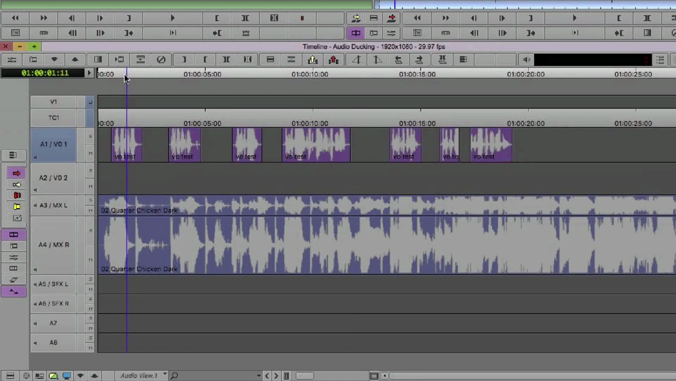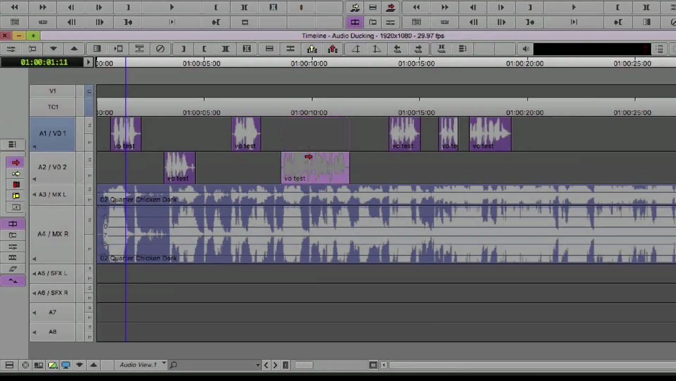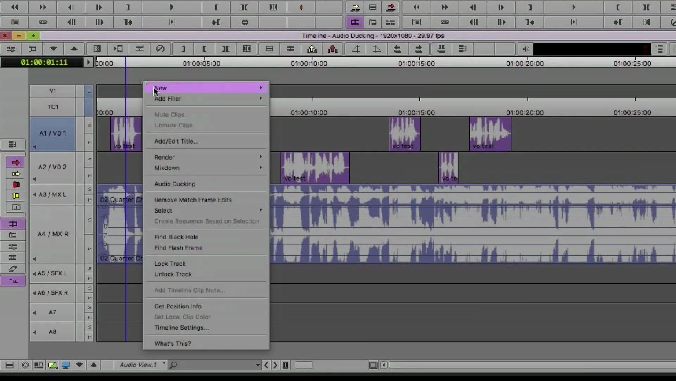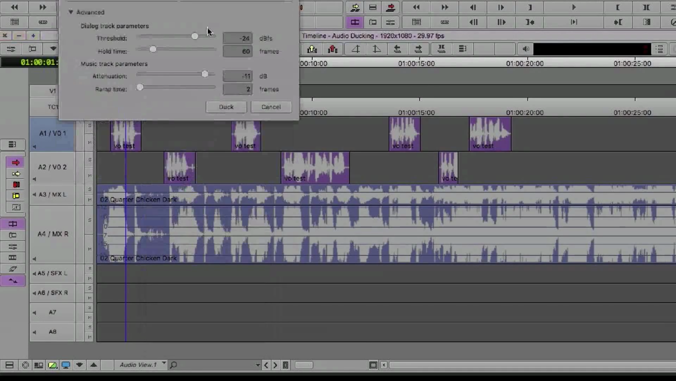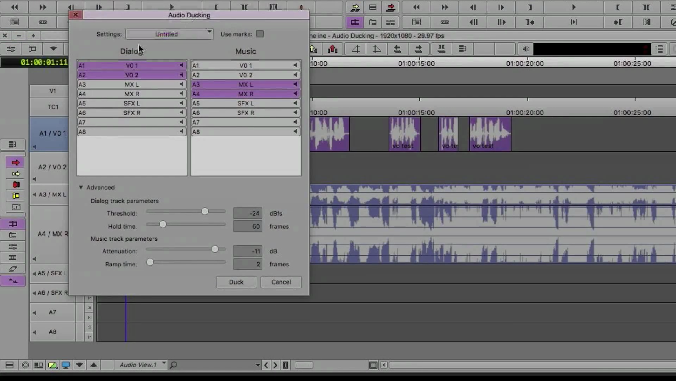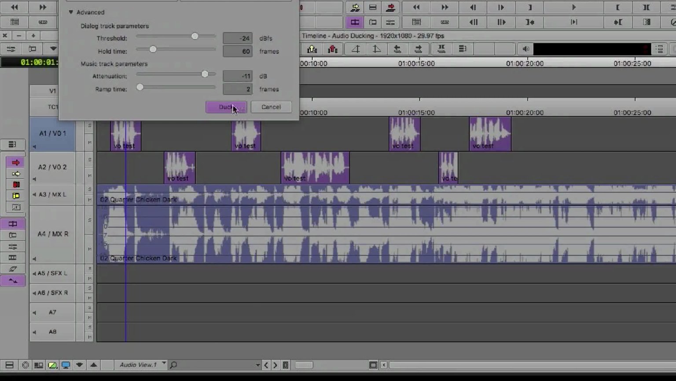Okay, so I'm sure you get the point. We want to be able to lower the volume of the music when the VO is speaking. One thing I'll do is spread out this audio between the two VO tracks that I have. And then I'm going to right-click, go into audio ducking, and tell the window which tracks contain my dialogue or my VO and which tracks contain my music, and I'm going to hit the duck button.